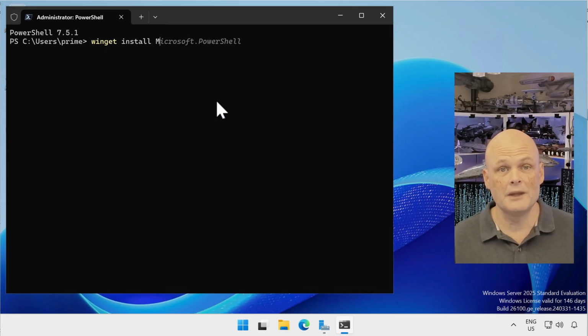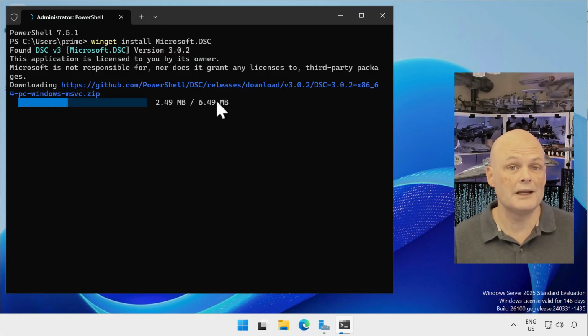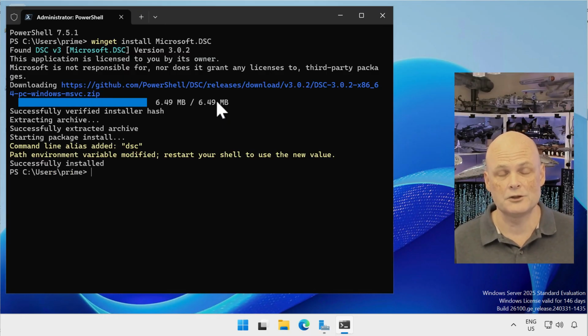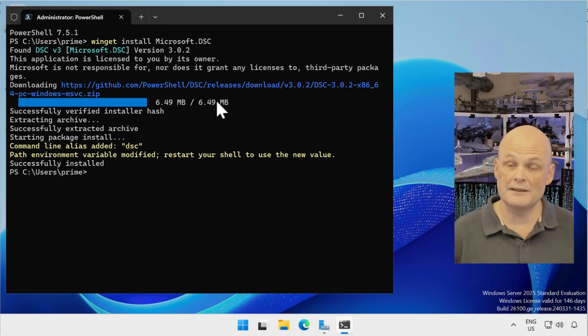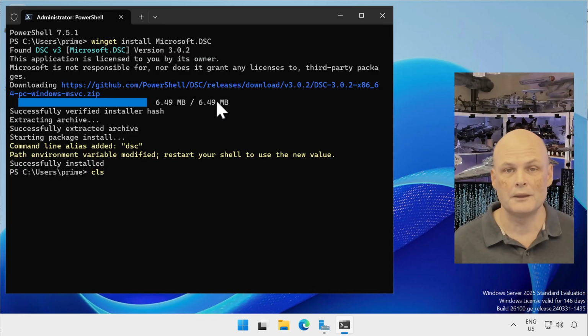Now, winget provides the most straightforward installation experience with automatic updates. All you do is install using winget install Microsoft.DSC. And you can see it installed here. Alternatively, if you want, you can download it from the appropriate GitHub repository and then add the folder containing the expanded content to your path environment variable.